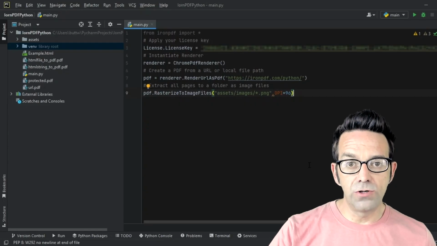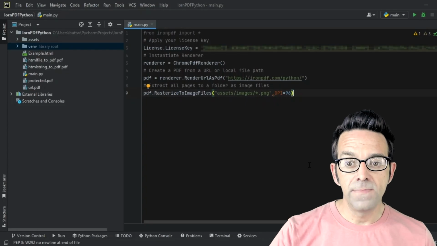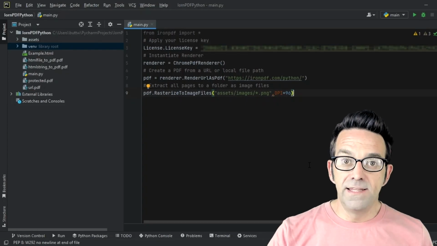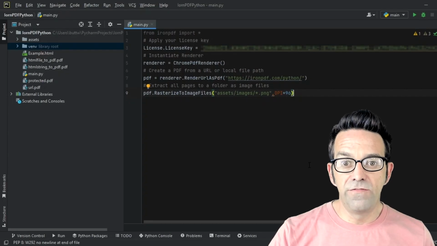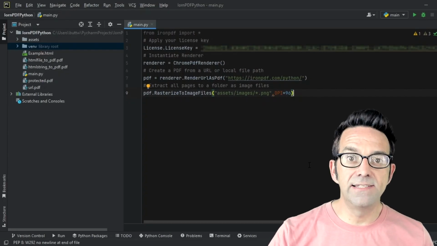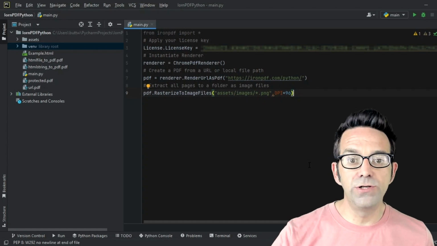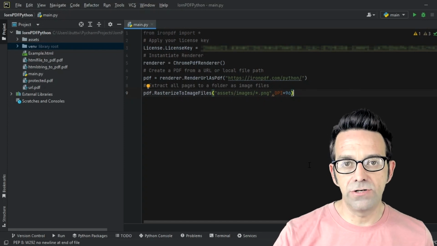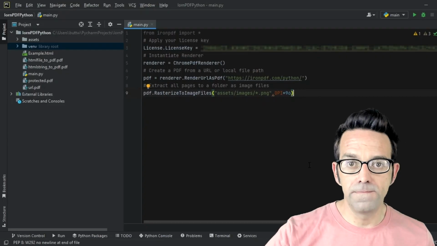Next, we'll extract all the pages in this PDF and save them as image files. We use the RasterizeToImageFiles method, specifying the output path and the desired DPI. In this case, we save the images in the assets/images folder with the 96 DPI resolution, naming each file as pdf_to_image_page_*.png, where the asterisk will represent the page number.